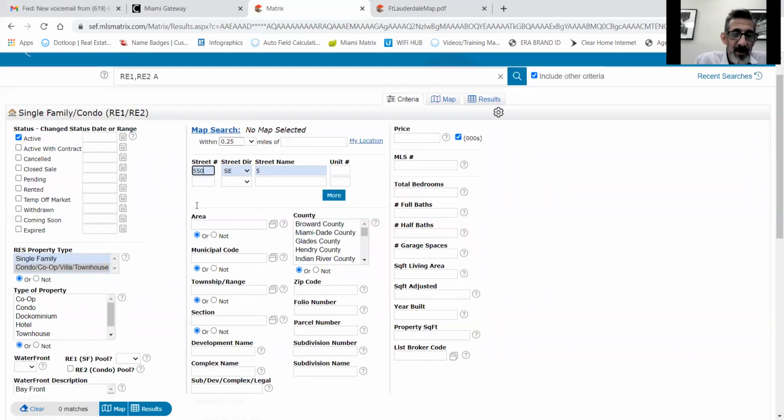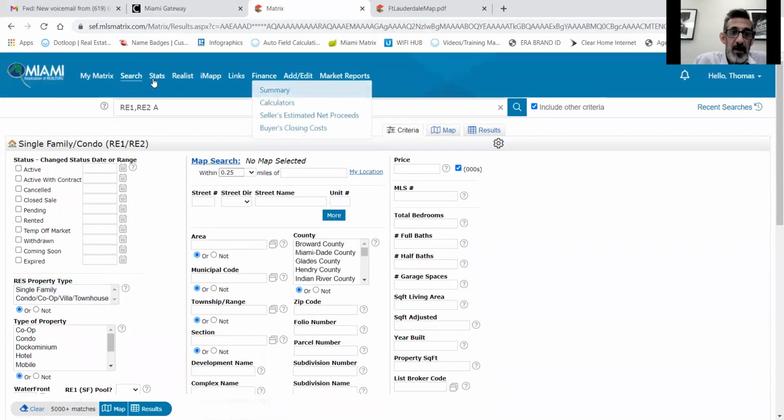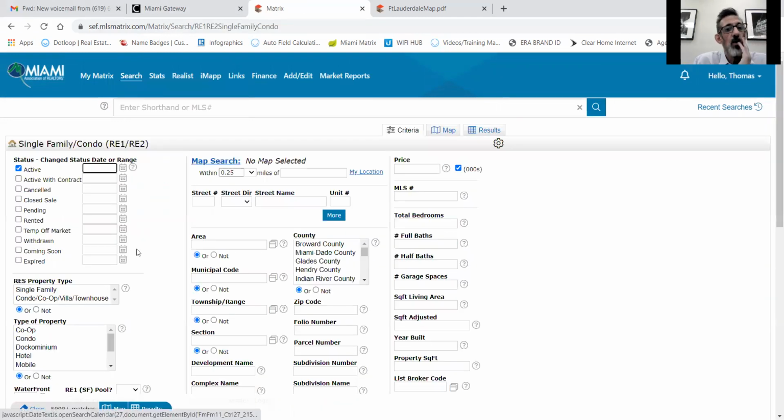It could be because something I've actually clicked on before is stuck in here and I don't know it. So to get rid of all that stuff, there's two ways of doing it. You either hit clear and it clears out everything, or you come back up to the top and click on search and you start all over again.